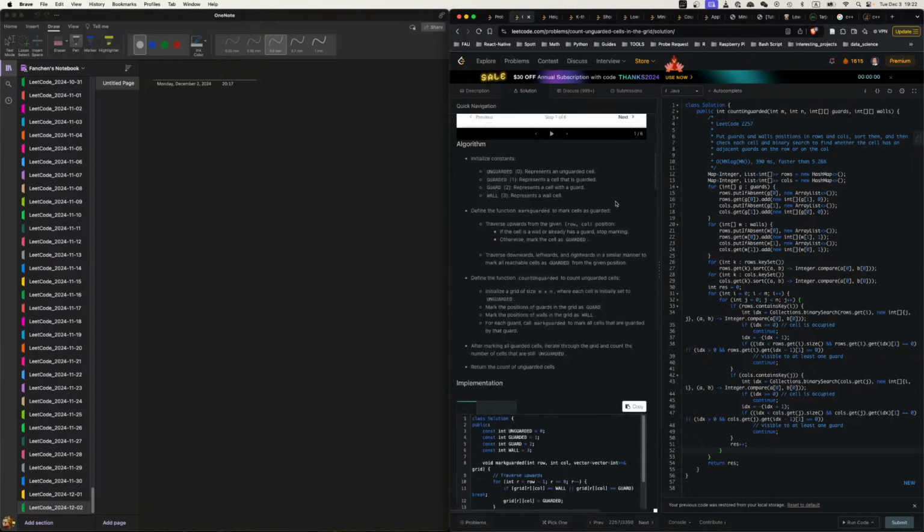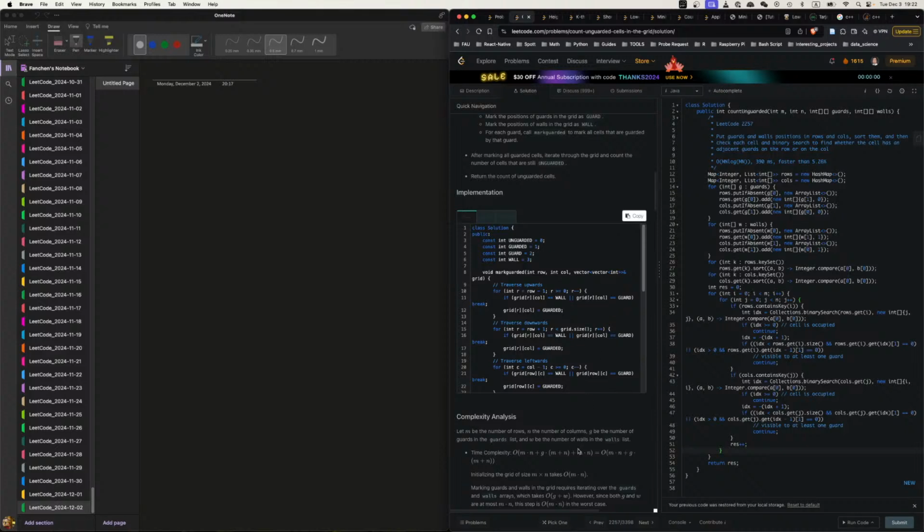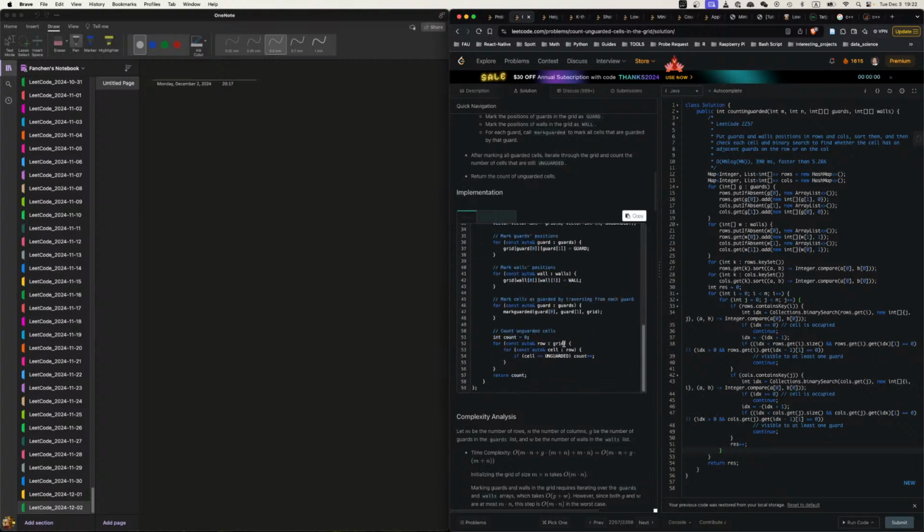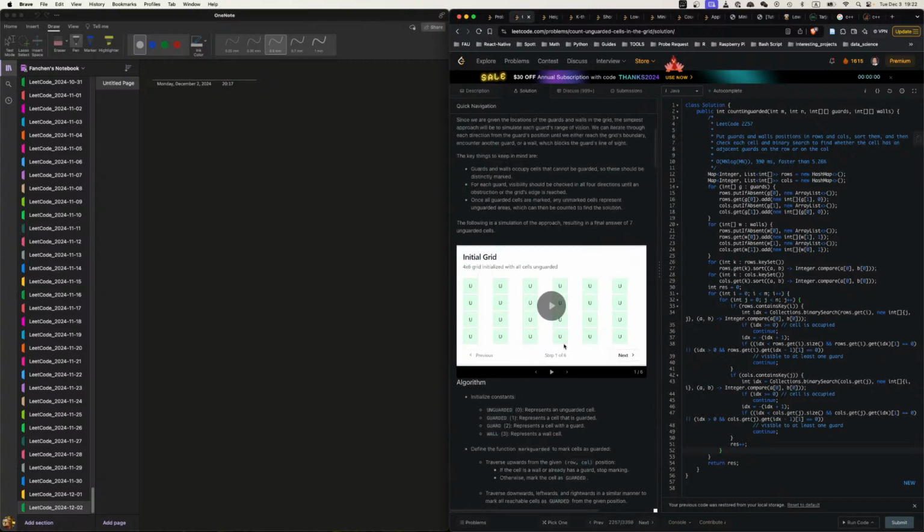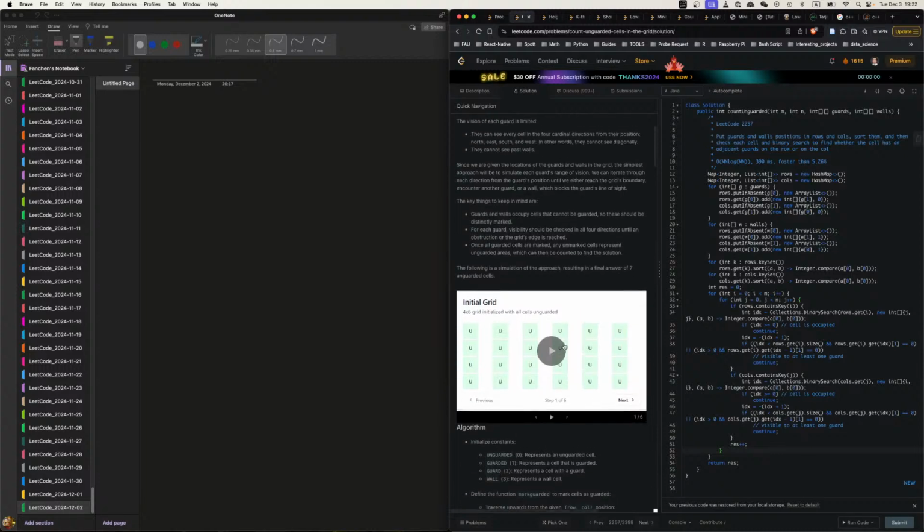Iterative simulation. Okay, what's the runtime for this? O(MN). Really? Just go through this. How?